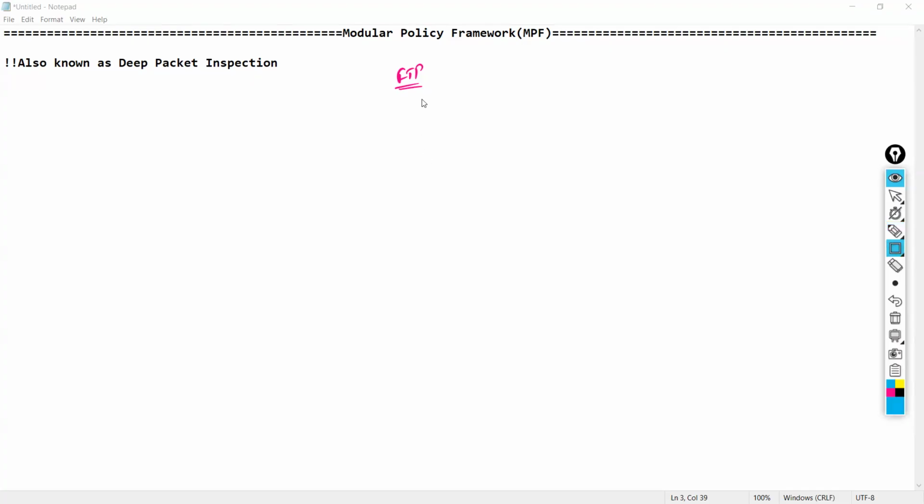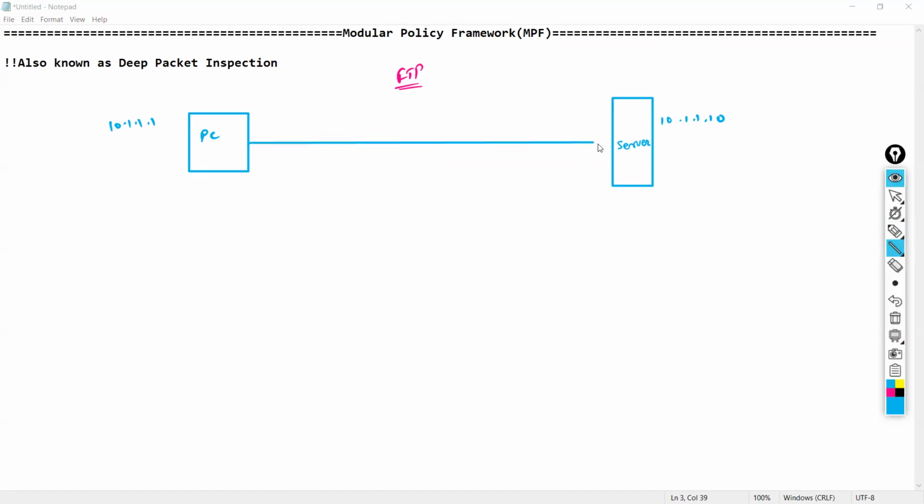Okay, good. So let's say you have one PC and on this side we have one server. This is the PC, this is the server. Consider this PC has an IP address 10.1.1.1 and the server has an IP address 10.1.1.10, just for an example, and they are connected. And here FTP is enabled. This is, let's say, the FTP server.